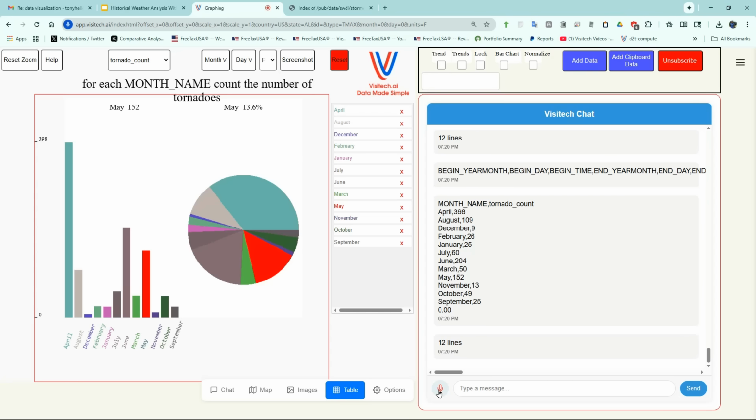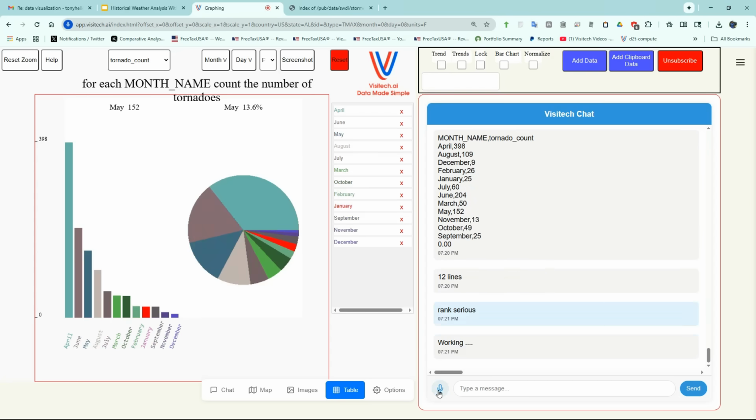Rank series. Most of the tornadoes during 1974 occurred in April, followed by June, followed by May, and August. You can pretty much generate any type of statistic which is available from the database, but I'm just showing you a few examples here.